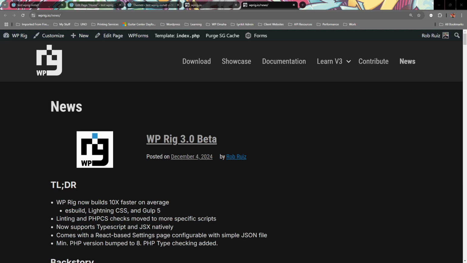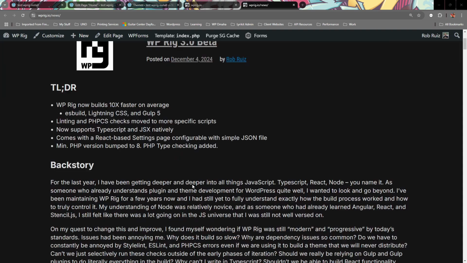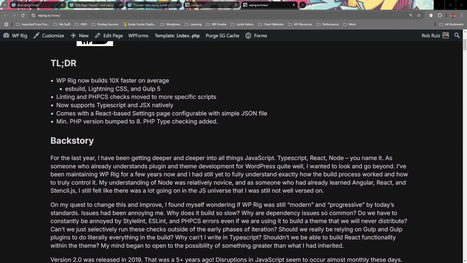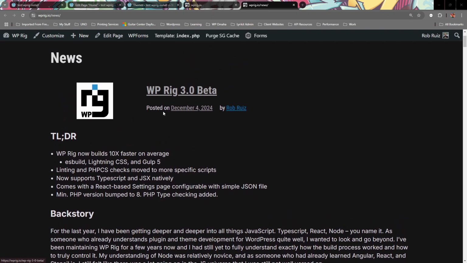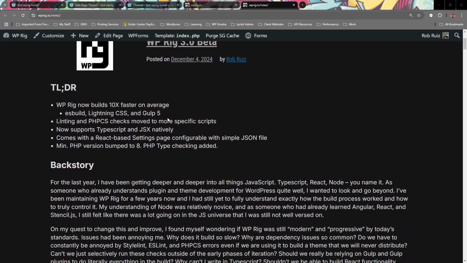I'm the main maintainer of this project, and I'm going to be showing you some of the new features that are in WP Rig version 3 and what makes it different. We have this blog post on our website that has an all-new theme on it built on version 3. You can find it at wprig.io, and if you just go to the news area, this will be one of the top blog posts you find in there, and let's run through it.